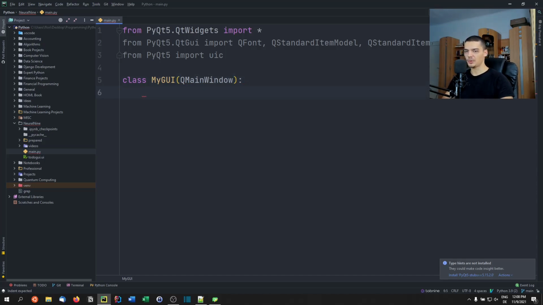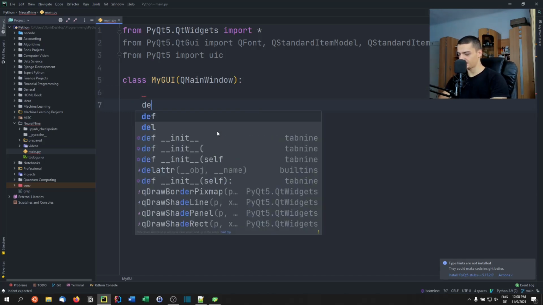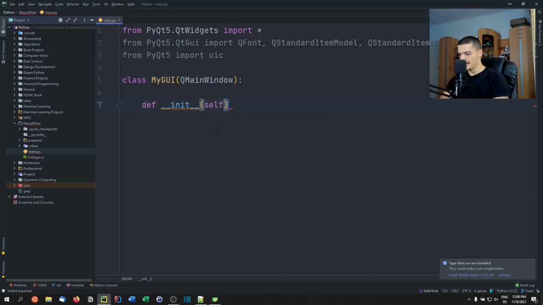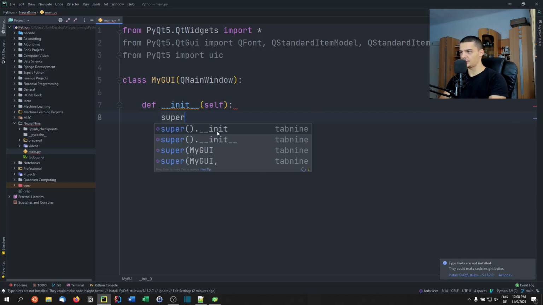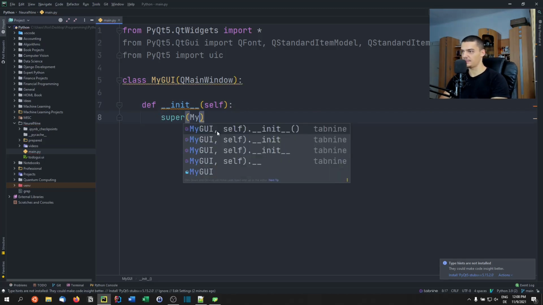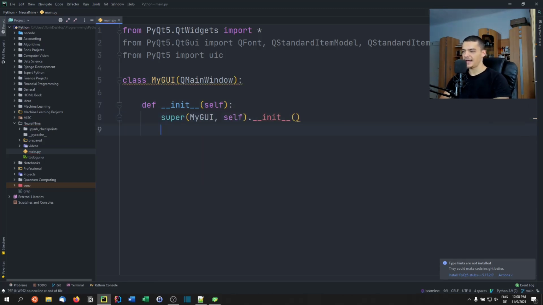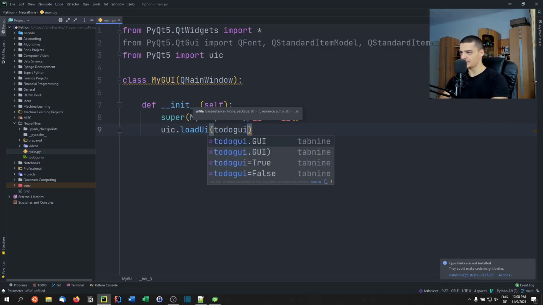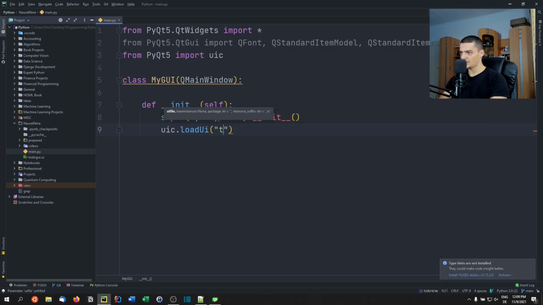And in here, we're going to have the init method, so the constructor. And this constructor is going to, first of all, call the super constructor. So we're going to say super(MyGUI, self).__init__(). And then we're going to load the UI. So uic.loadUi, and we're going to load from todo GUI.ui, actually as a string, "todo GUI.ui".